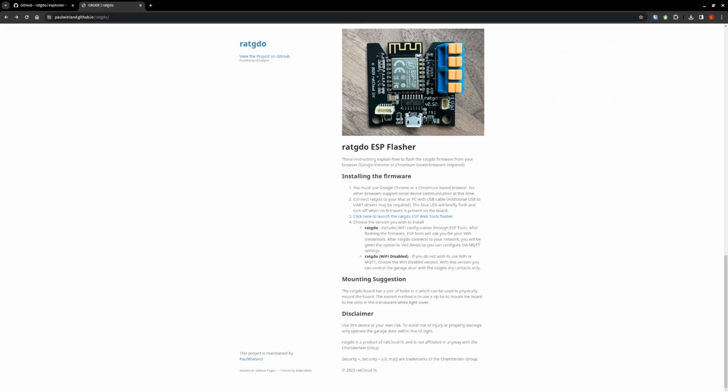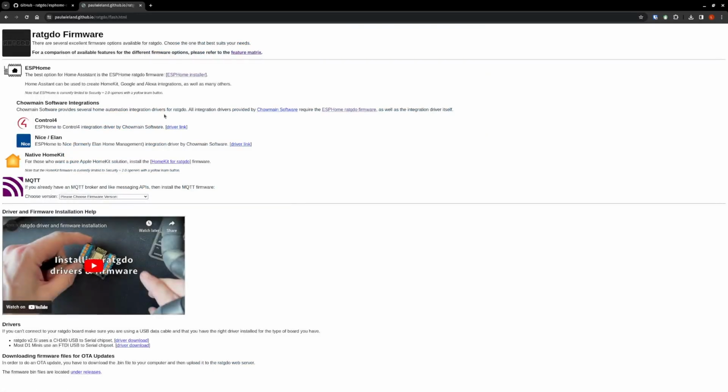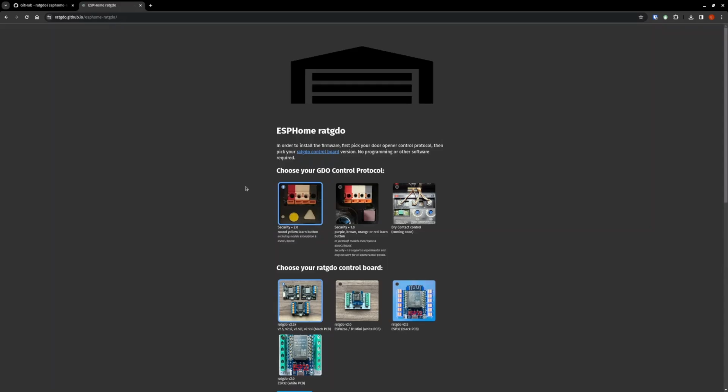So for installing the firmware, we just go over here. We have the option, like I said, of ESP Home, Control4, Nice, ELAN, HomeKit, or MQTT. I'll be using the ESP Home, so I'm just going to click on that. And now, as I said, depending on how your door wiring block looks, and mine is like this with the red square button, so I know I'm Security 1. I go ahead and I select that.